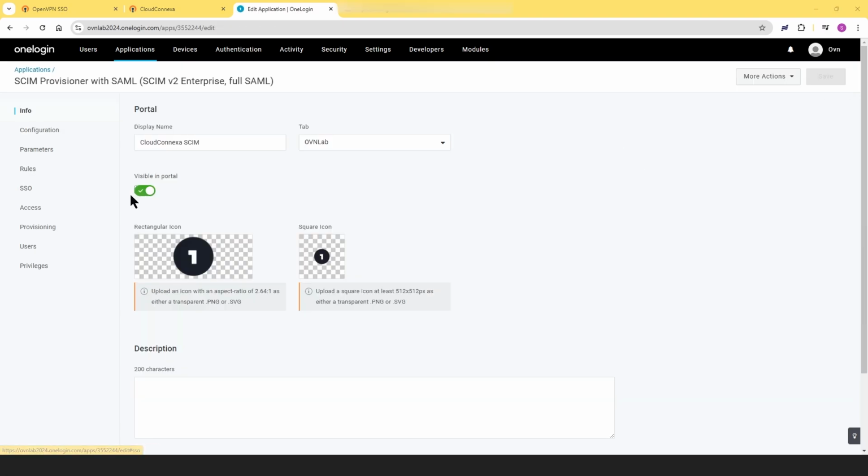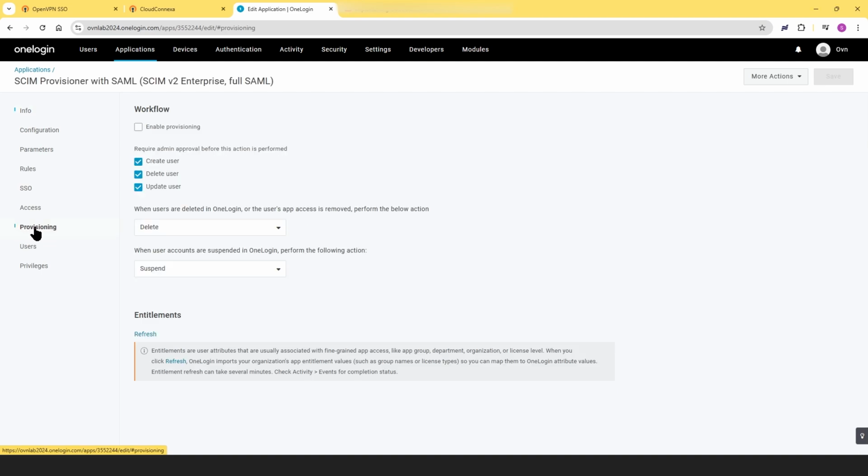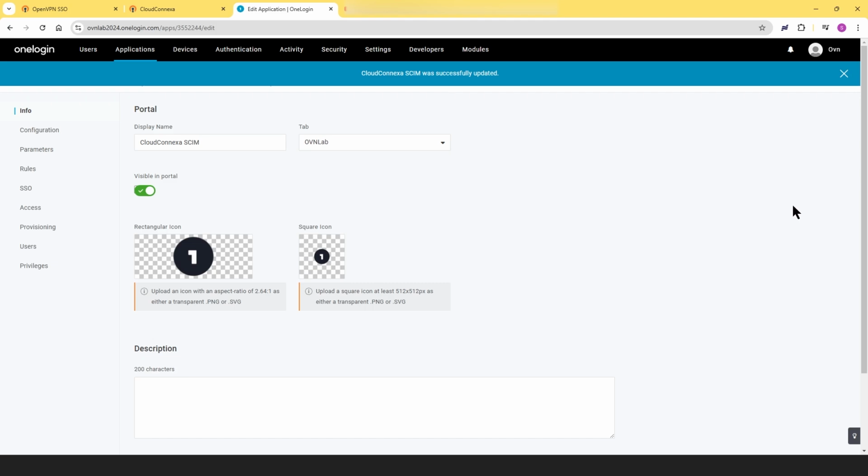Then we need to enable provisioning. So click on provisioning on the left menu and then check the box to enable it. For the rest of the options, you can change them if you think it's necessary. I'm going to leave the default values as they are right now, and then let's go ahead and click on save. Okay, for now we're done with our app.